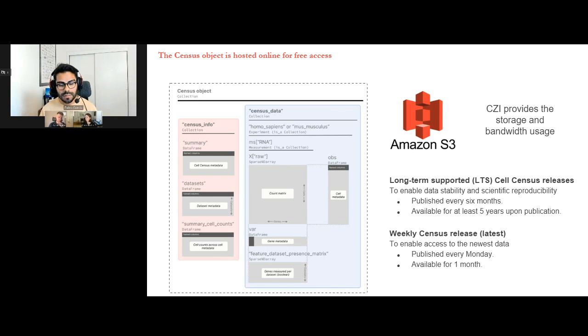So Erin gave an amazing introduction as to the different types of objects for TileDB-SOMA, and this is a demonstration of how we're using the TileDB-SOMA specification within the context of Census. So this is what the Census object looks like. We have two large collections, one that is very general purpose, and it demonstrates the flexibility of TileDB-SOMA because this does not contain any single cell data whatsoever. This just contains summary tables with general information for any given version of Census.